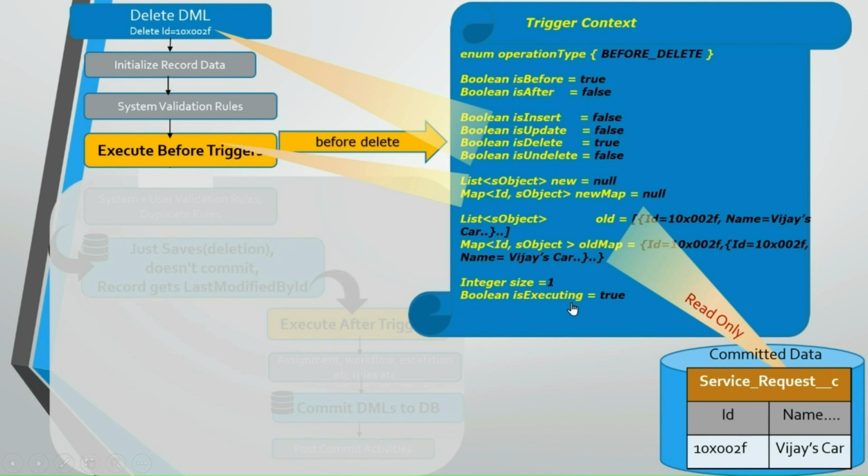Is executing flag is true here because whichever transaction that we are discussing here is caused by a trigger. Like this, Salesforce populates all the trigger context variable values for the before delete trigger event. Using these values, we can implement our custom requirement, and after execution of our custom code, the next steps will get executed.